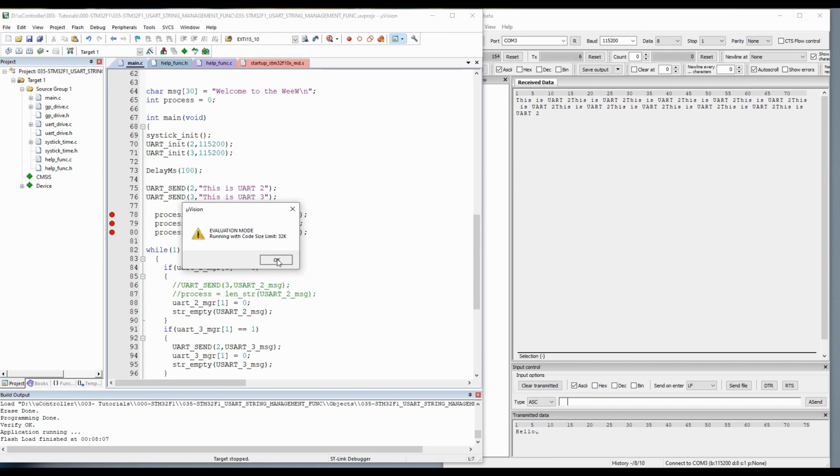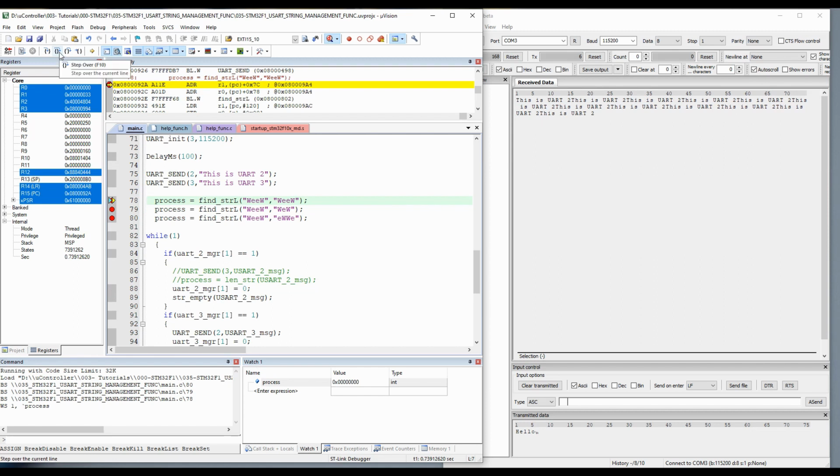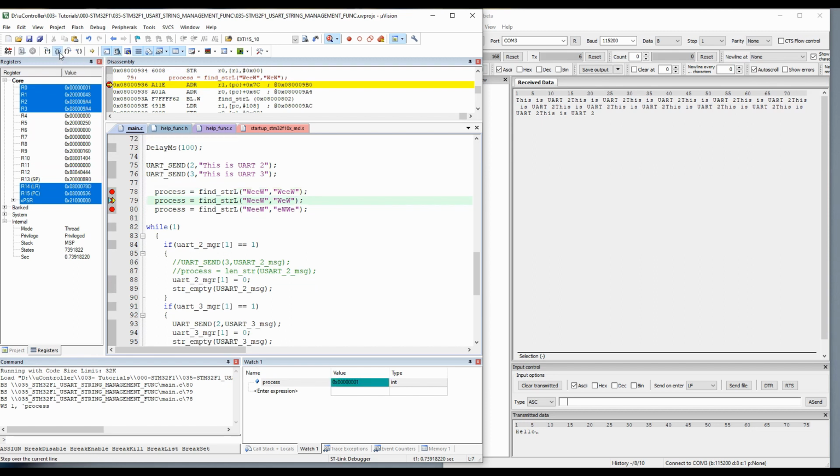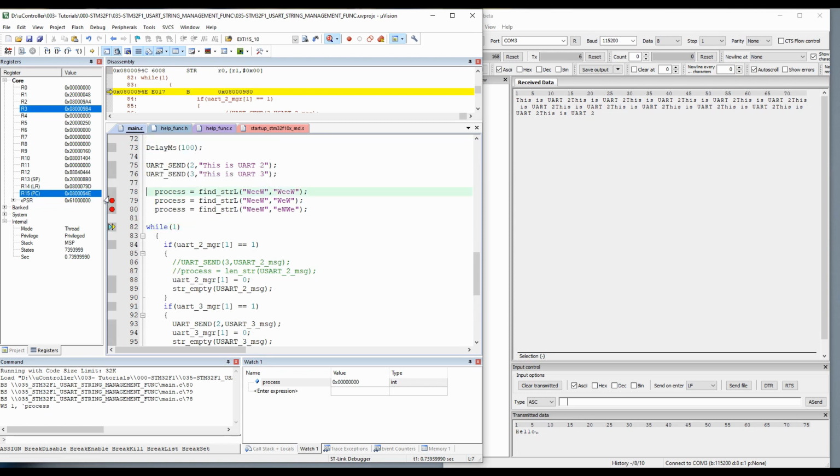And let's go to the debug mode. Okay, we have process equals 0. It's equal to 1, equal to 0, and equal to 0. Perfect. So now we have the exact match function, which is really great. Wonderful. So we can jump now quickly to the next function.